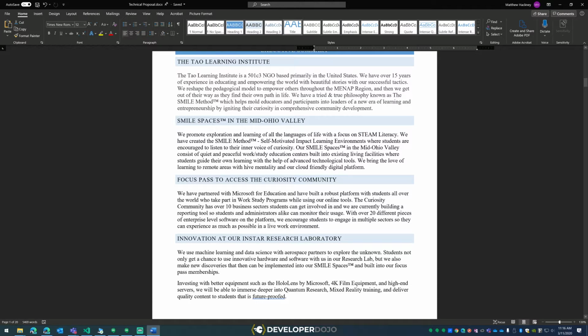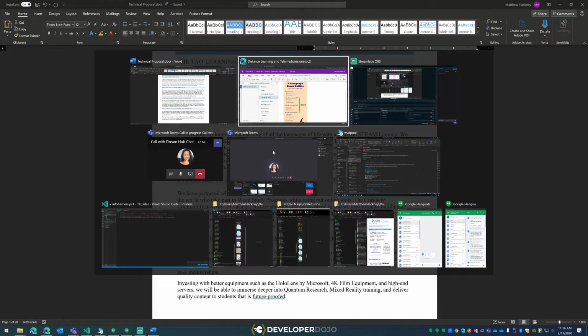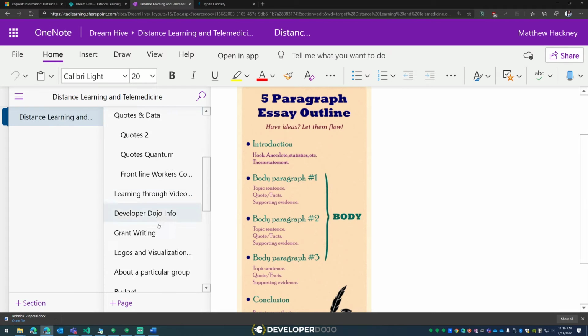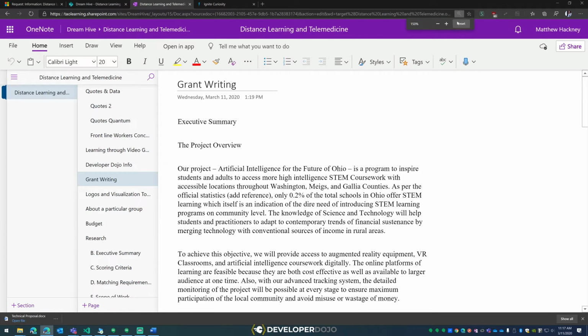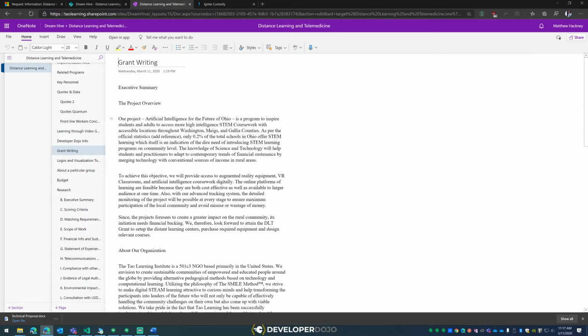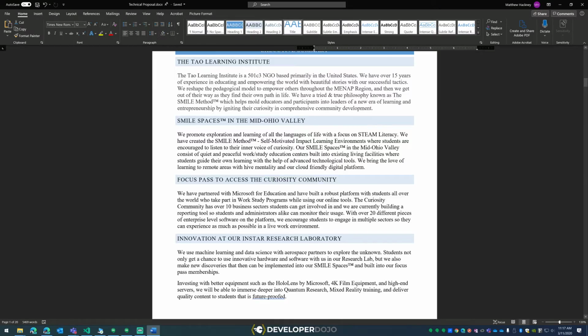Okay. And I was looking at the notes going over, because we do have some other people helping on this. So let's go and look at their notes. Look at their grant writing. Let me zoom back out to a good level. Okay. And what I'm going to be looking for is, where can I place this inside of this document?